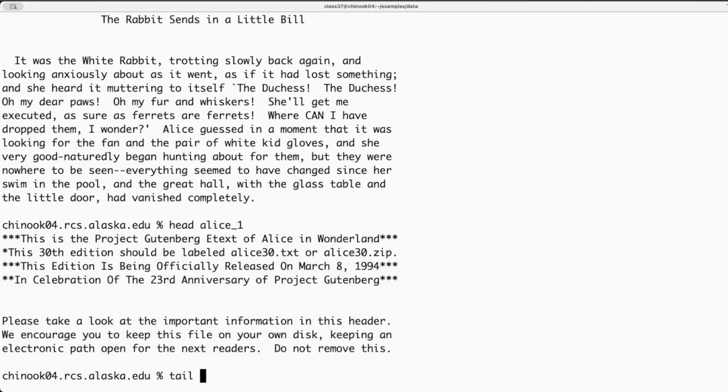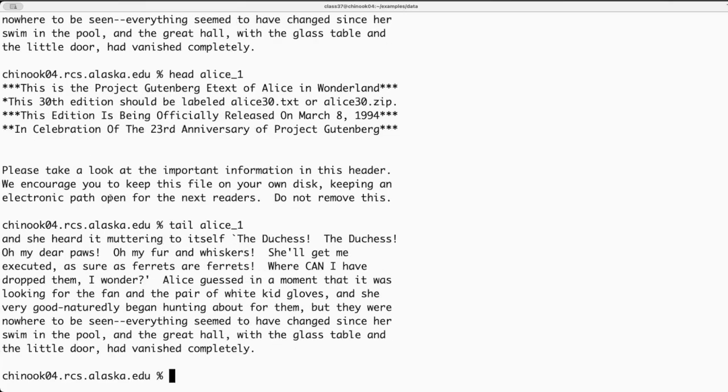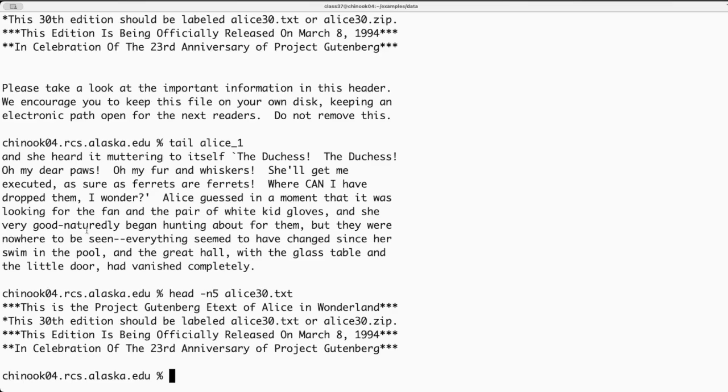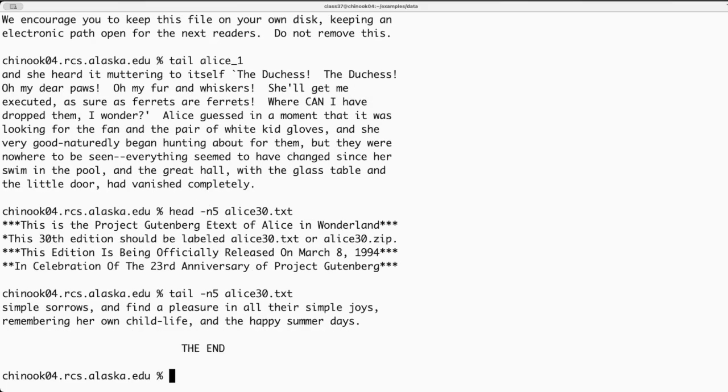And then I can do the same thing with tail as well. It will only print the very bottom of that chapter. And then just a couple of flags. You can say, hey, I want to see the first, like 5 lines of Alice in Wonderland, which is the disclaimer, or the last 5 lines of Alice in Wonderland, like that.